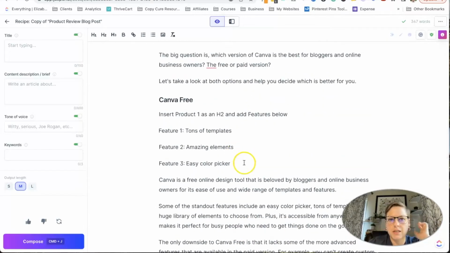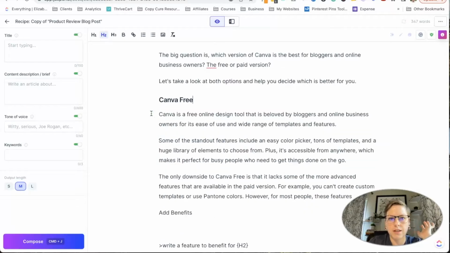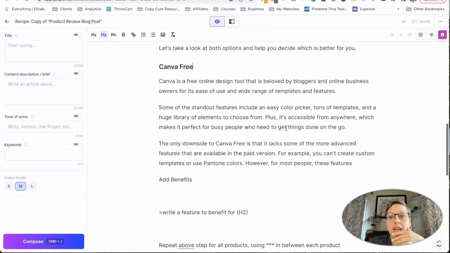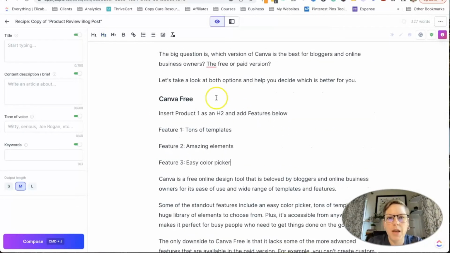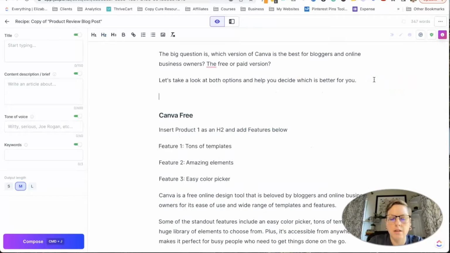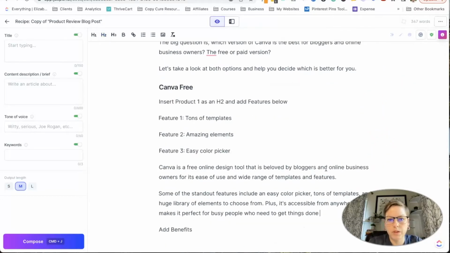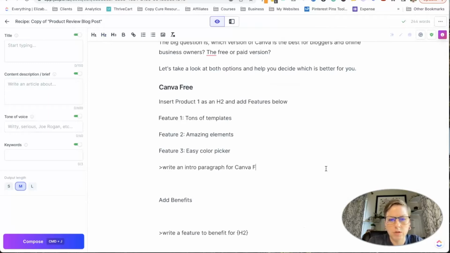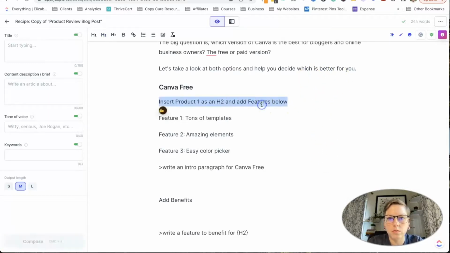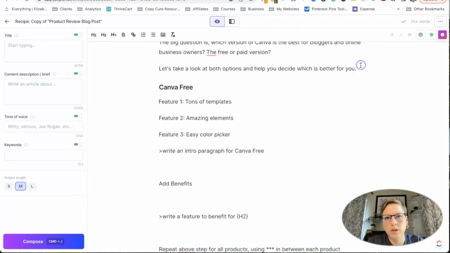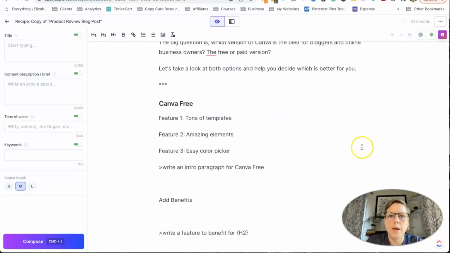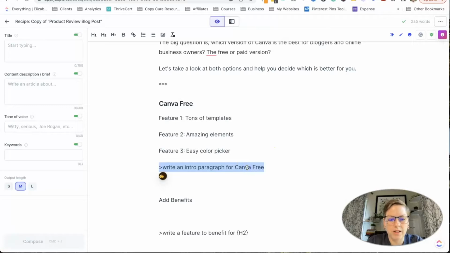Let me see here. Get rid of that. Some of this is a bit repetitive, so I'm going to try something. I'm going to get rid of what it wrote, and I'm going to tell it to ignore this because it was writing the same thing.